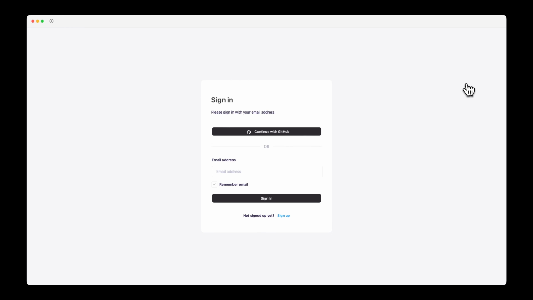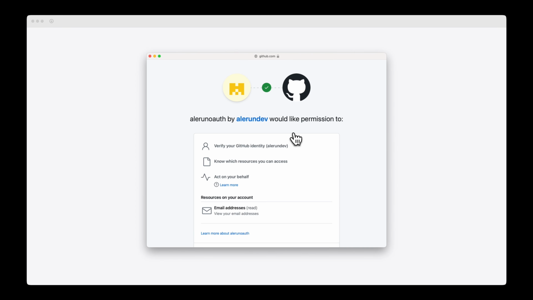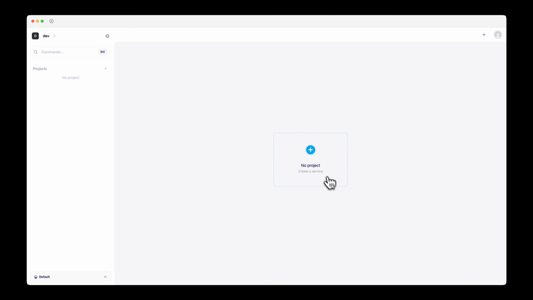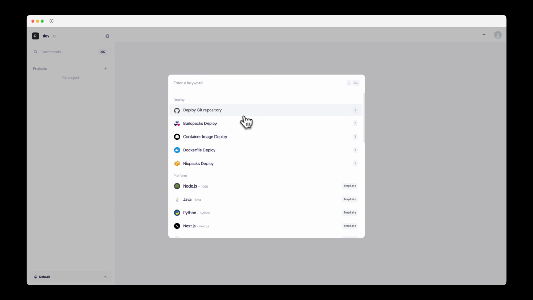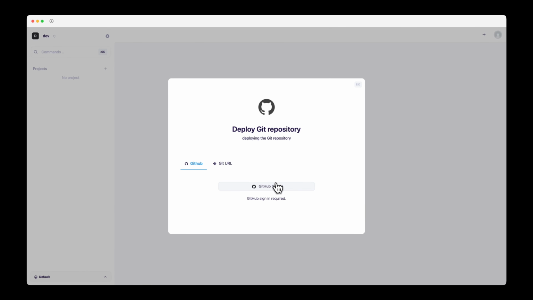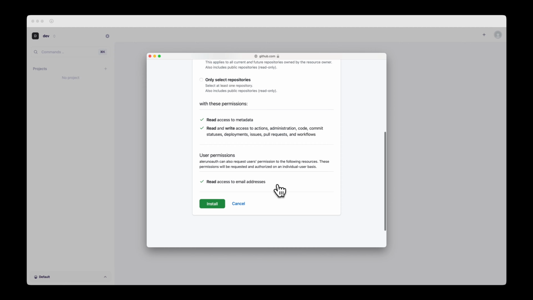If an unapproved account attempts to log in using GitHub, it will be registered in ALE's operations system as a deactivated user. Once the admin activates the account, it will gain access to ALE. To deploy a repository from your GitHub account, you need to install the app for the account you wish to link.